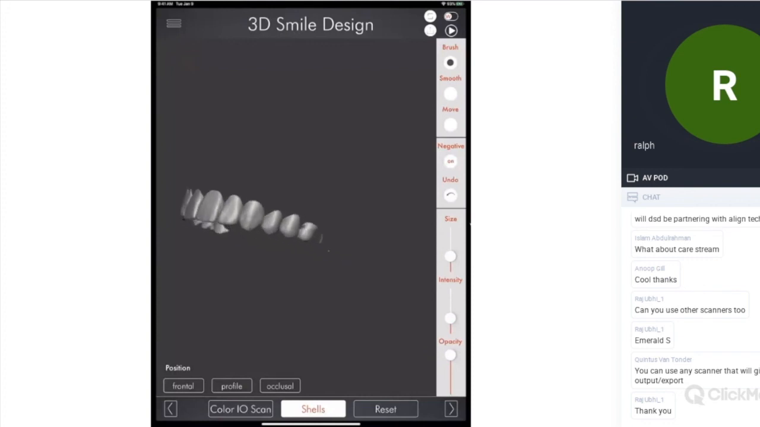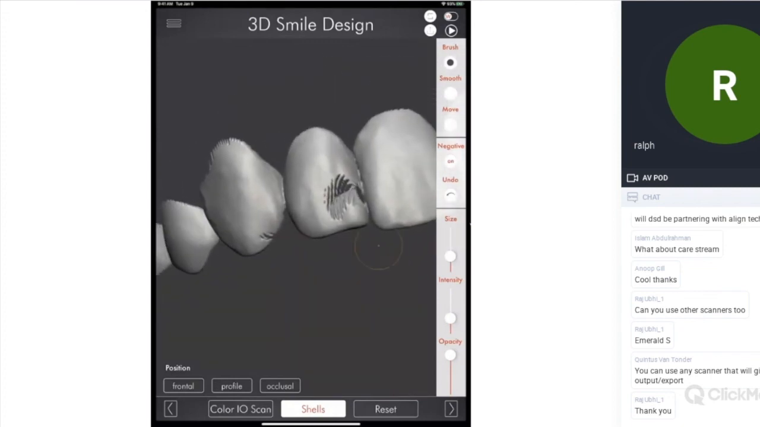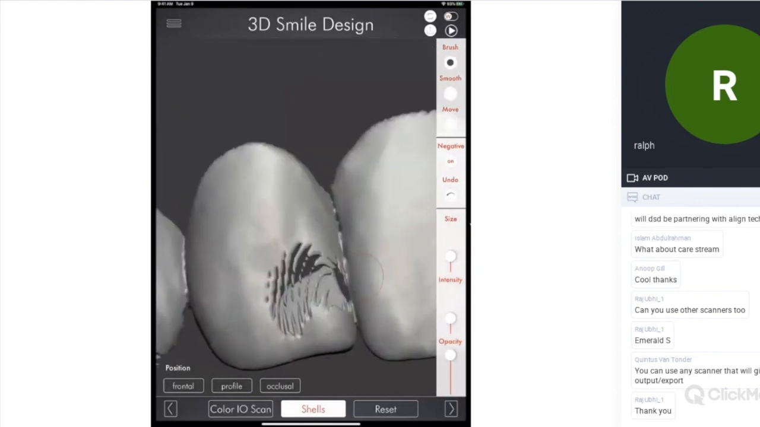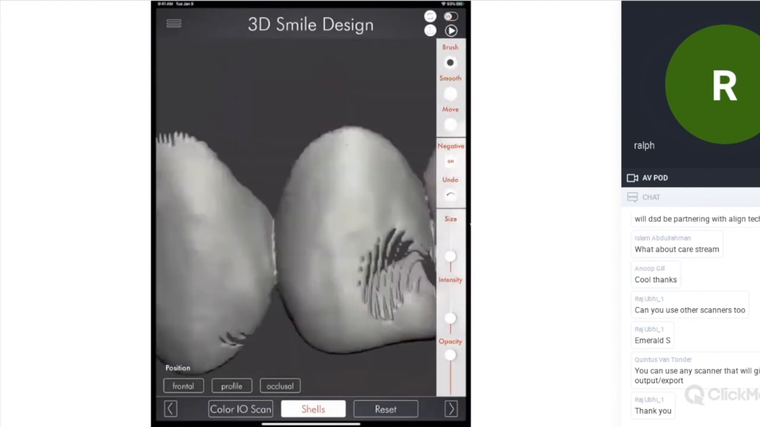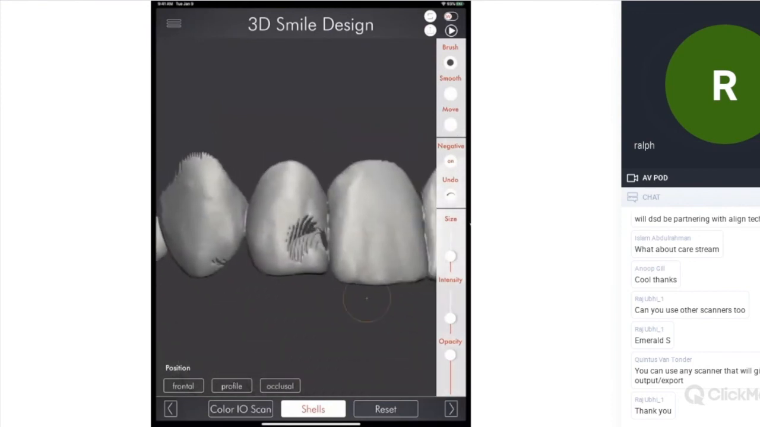So now we have our shells. This side is pretty good, but this side has a hole in the shells. That means one thing, the design on this side is too thin, right? It's too thin. So we need to go back.